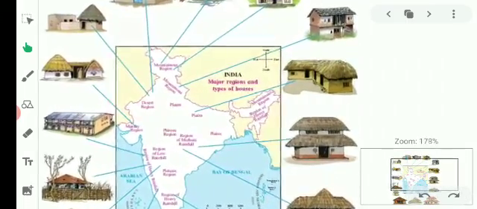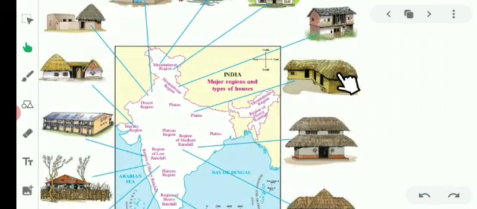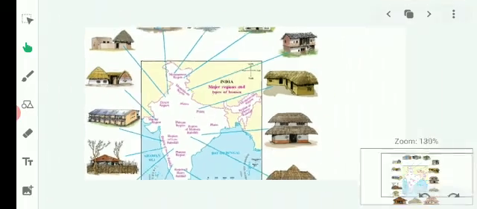The houses having a flat roof, which is made up of wood, and the construction of the wall is with the help of stone, and the shape of the house is rectangular. Next one given is mountainous region.